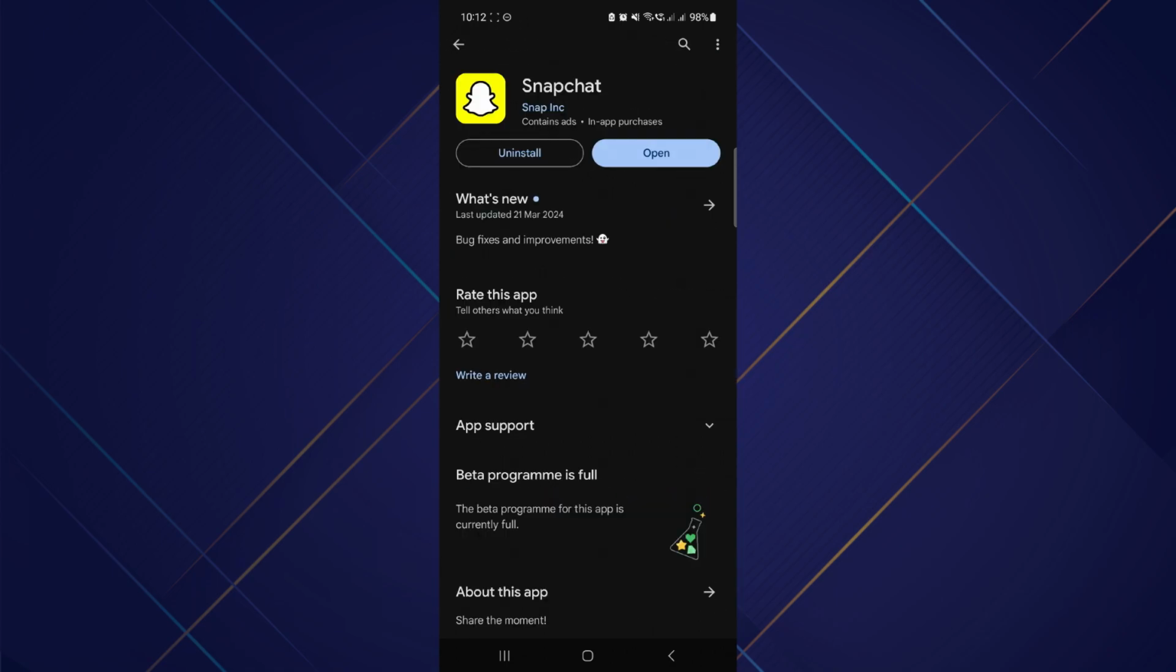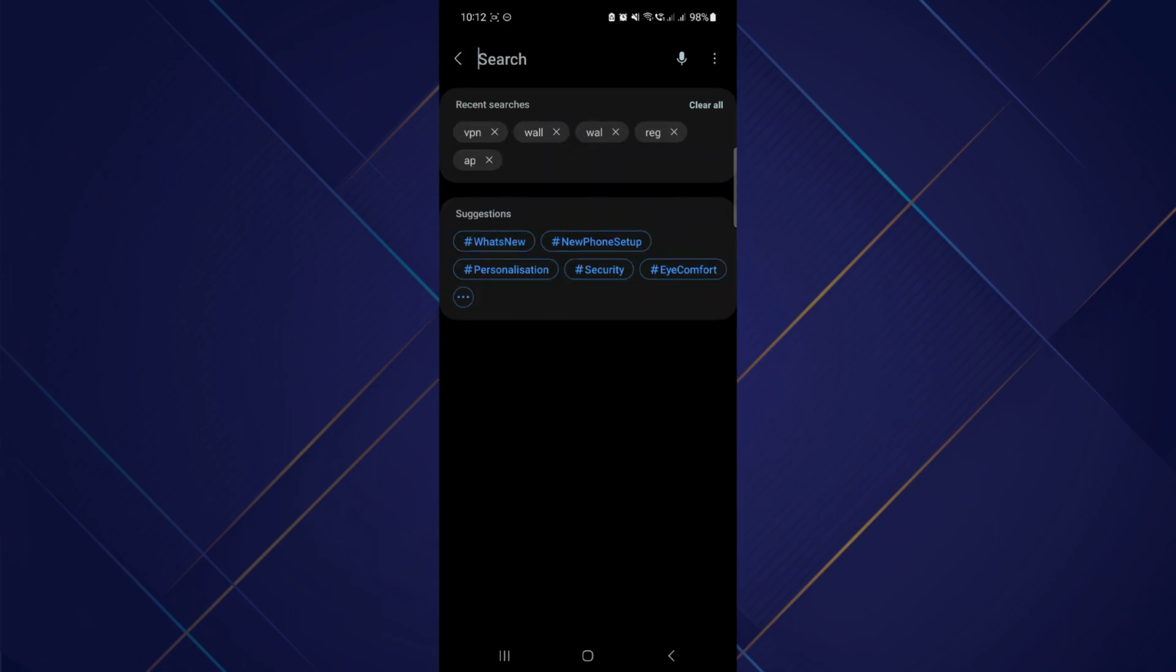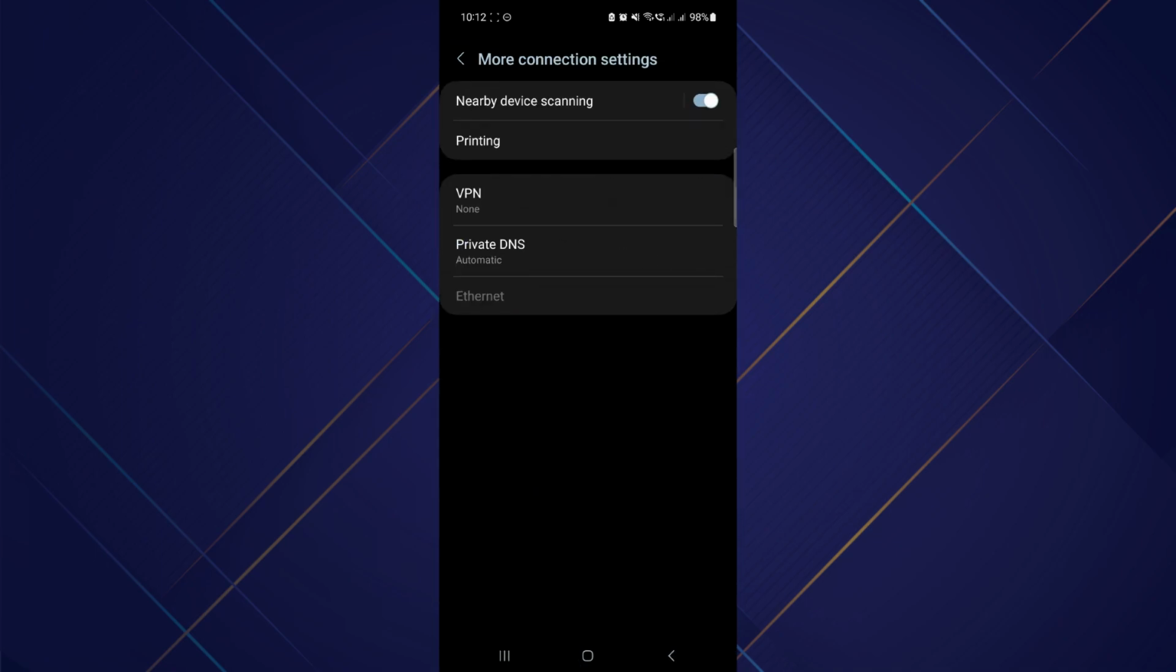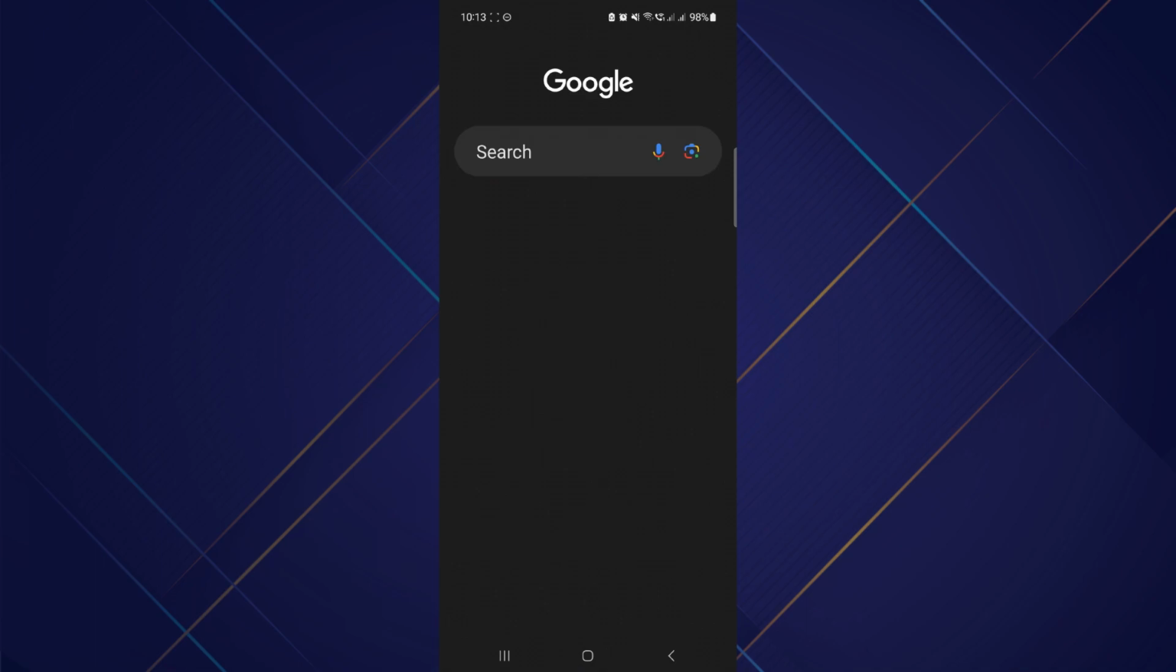After that, open the Settings app and search for VPN. You can either search for it or just locate it manually. Once you get to the VPN tab, make sure that it is disabled as it may make you appear in different locations. Once you are done, close the Settings app and open any type of preferred browser.